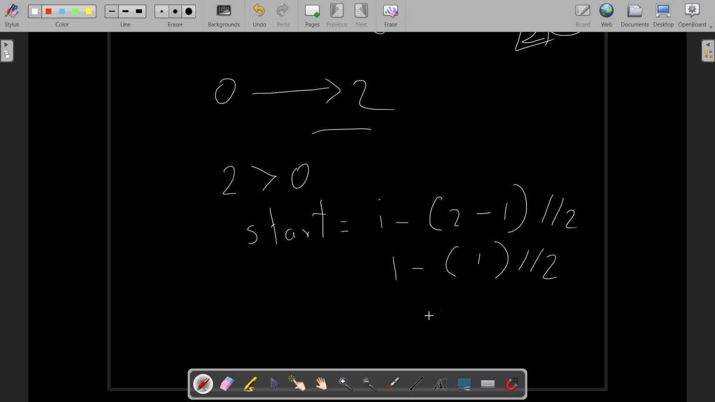Floor division basically means just the quotient without decimal values. So it is 1. 1 minus 1 is 0. The starting index is 0.